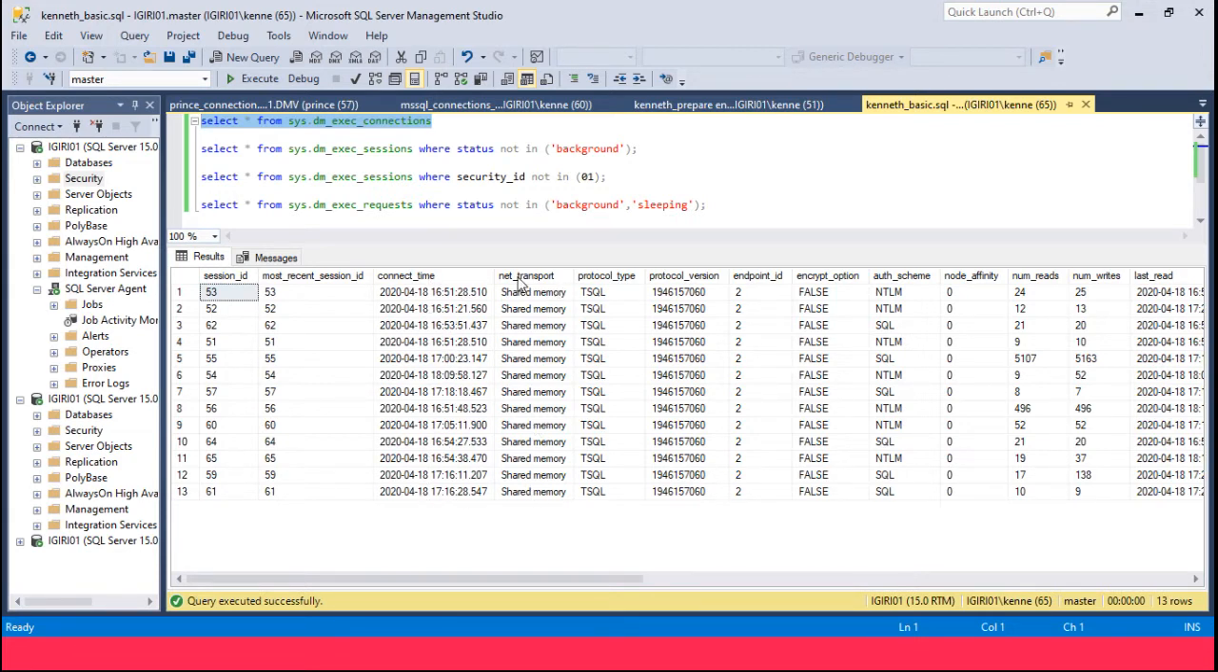It tells me what kind of transport layer protocol is being used. Typically, we are seeing shared memory everywhere because all of our sessions in this server right now are from the same server. So it's not using TCP, it's not using named pipes. Typically, if it's a production environment, you definitely see TCP/IP there. Then protocol type, TSQL, the version of the protocol. These are now talking about the database protocol, not the network protocol, and so on and so forth.